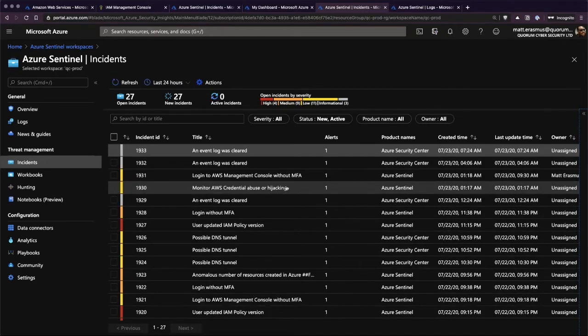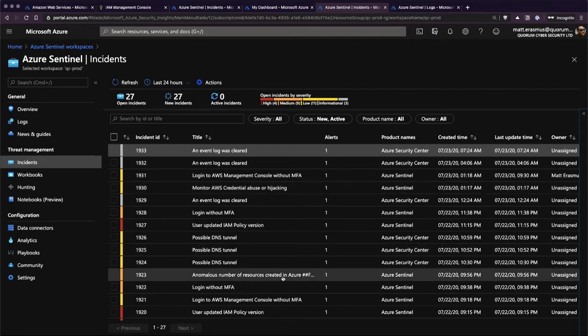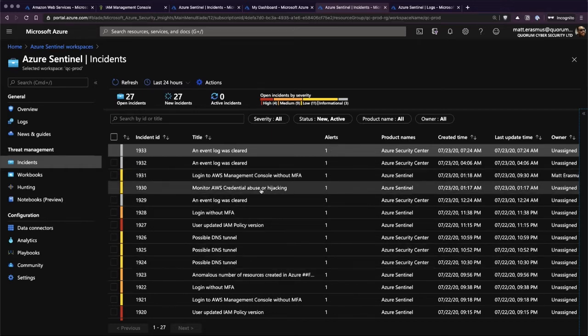For instance, the monitor AWS credential abuse or hijacking. This one was triggered when I was playing around with the other users' role elevation. That triggered because I created access keys. They didn't expect me to create access keys via the CLI. So this built-in alert was then triggered, without me having to do any work at all.